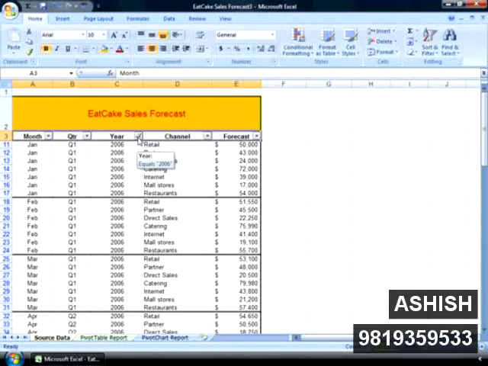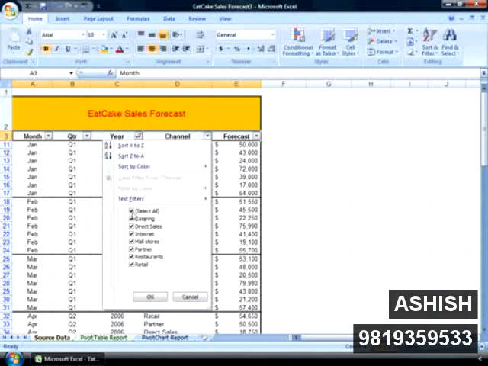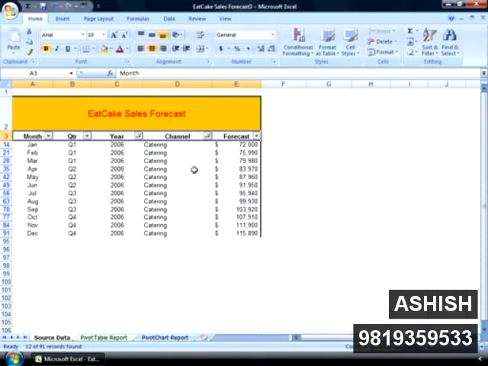If I'd like to filter on yet one more column, let's say I'd like to see what the partners are doing in this particular year, I can go to my next column and do the same thing. Click on the downward pointing arrow, click Select All to remove the checkboxes from anything that I'm not interested in looking at, select the one I am, click OK, and it just pulls the information for that catering option.